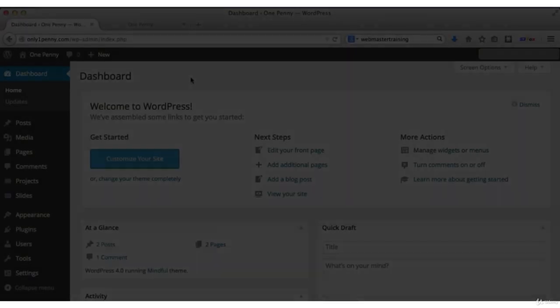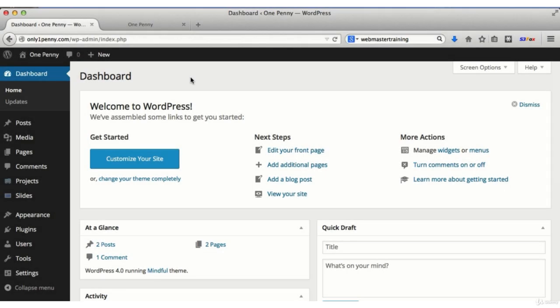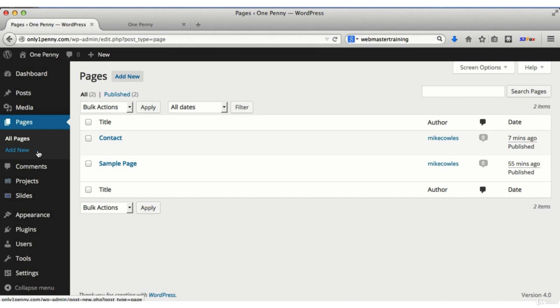Change text. Now, we're going to show you how to change text, whether it's on a post or a page. So in this case, we'll pick pages, and then we'll pick our sample page. Then we're going to click on Edit.